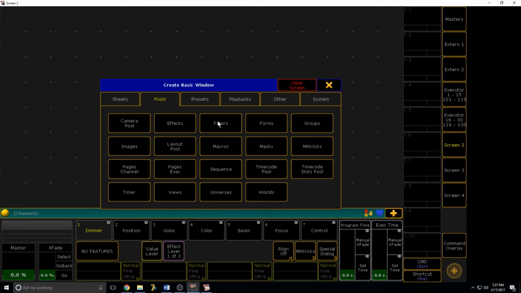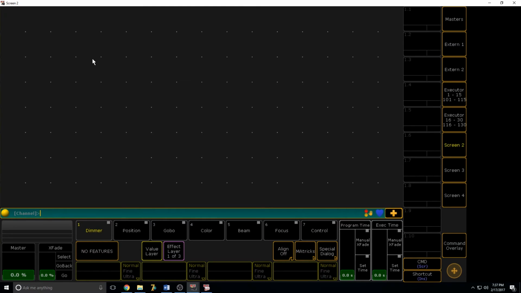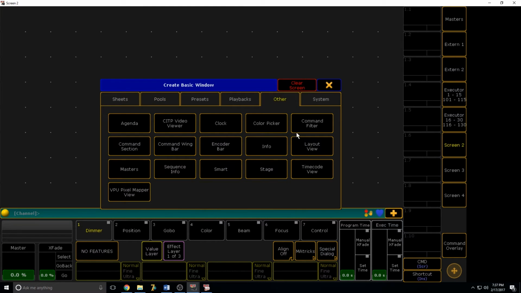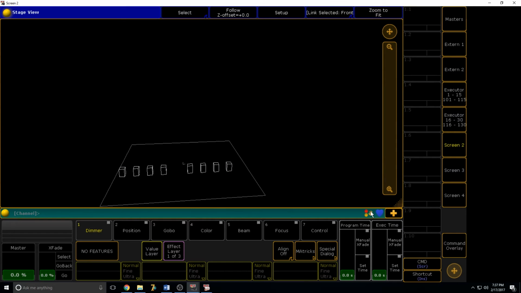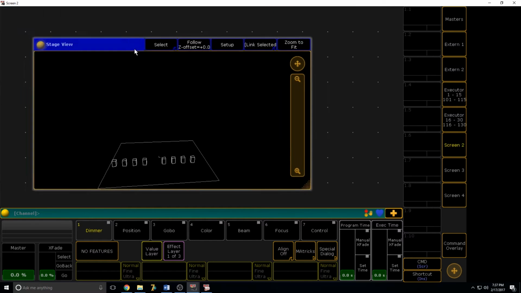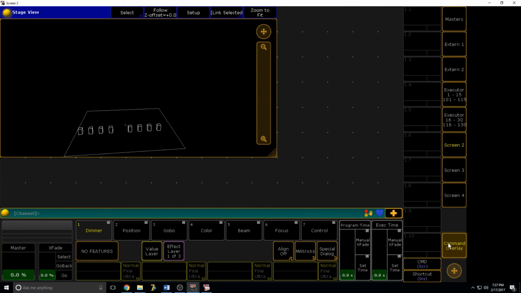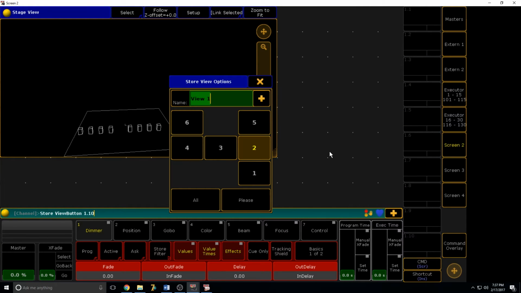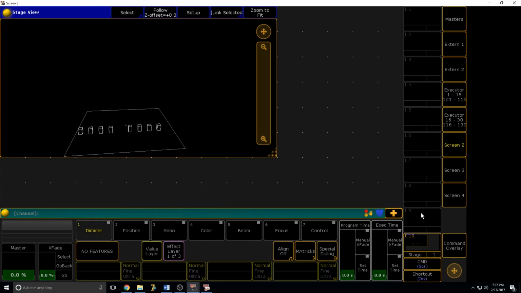If you've got 3D, you just click on, so I'm on screen 2 now. You click anywhere again to decide the size of it. You go to other and stage, and then it lays out your stage view. To resize a view, you just pull there, and you can move it around like that. And then to store it, you press store, close that, and touch anywhere.